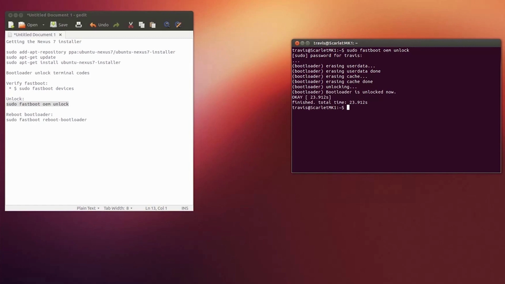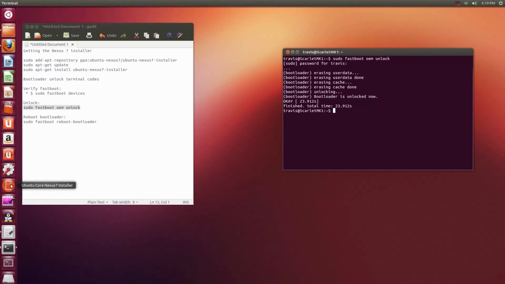And then once we've gone through that, you see it's finished here. I just let it go through the cycle. It went a bit fast for me because I've unlocked and locked the bootloader like 8 times now. It will take a little bit longer if you have stuff actually installed on there.